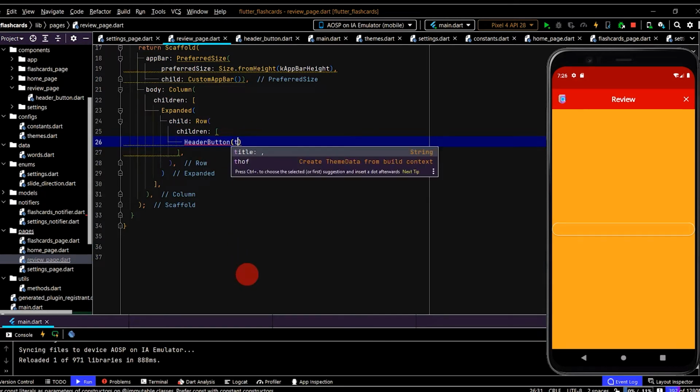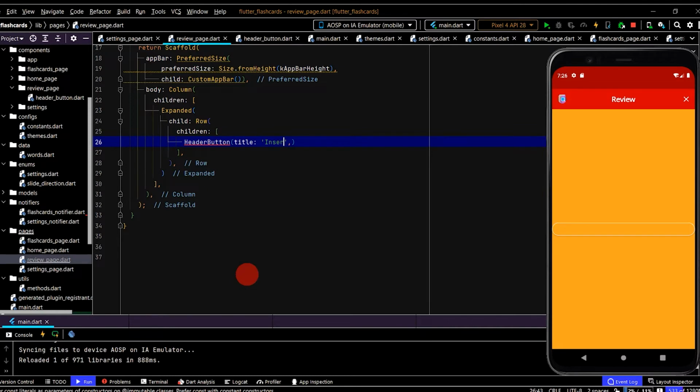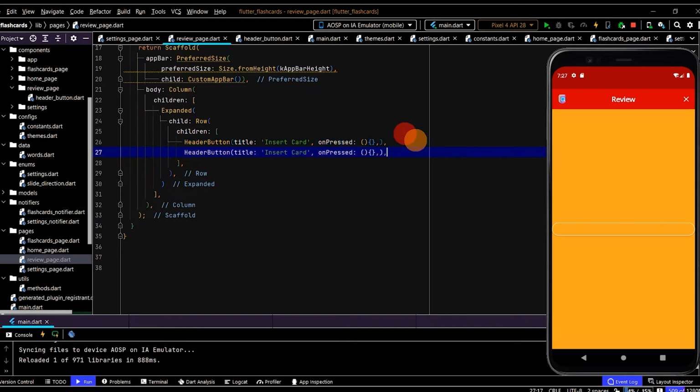Now we need to pass in the title. We'll put insert card for the time being. And the anonymous function can just be empty. We'll update this later. Now let's copy this button and paste it again, and update the second button. So the title reads clear cards. So this will help us build out the animated list that we're going to create.